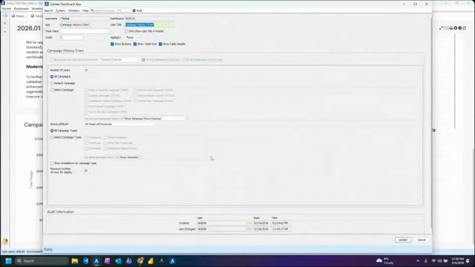Standard campaign app settings in here. You can restrict it by all campaigns, or a specific campaign. So if I only want to see my local campaign, or maybe I want to do this for my out of area campaign or a capital campaign. So if you're using different campaign accounts, you can select that. If you want to see just your RUM dollars or your non-RUM dollars, you can do this for either one. And then if you want to limit this down to just employee or individual. So again, if you just want to see those workplace campaign dollars, how has that compared?